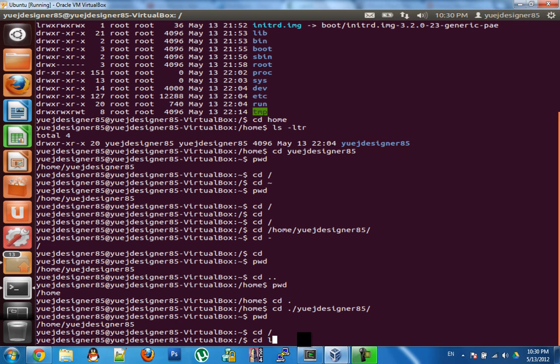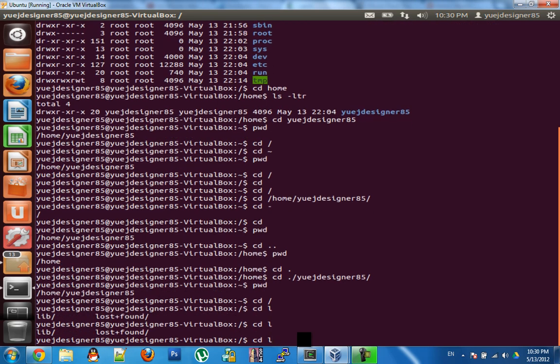So if you press tab, nothing happens. So press tab two times. Then you see it will list out all the directories. Actually I think it just lists out the directories, not all the files. I'm not too sure about that, but that's not really important. You can just press tab twice, and it will give you all the options available. So lib is under the root directory, and lost+found is under the root directory. If you want to go to lib, you just continue with i.